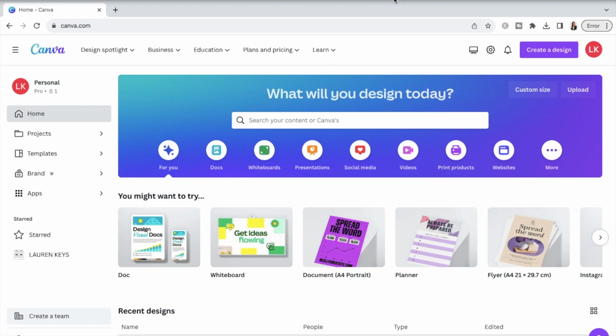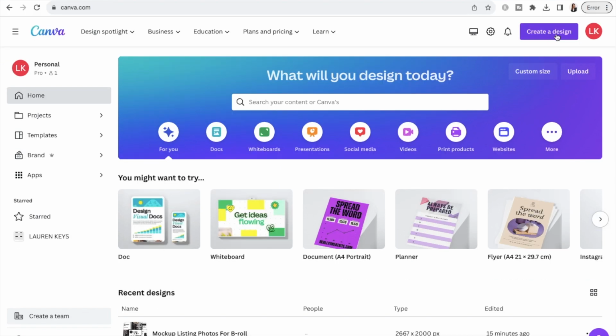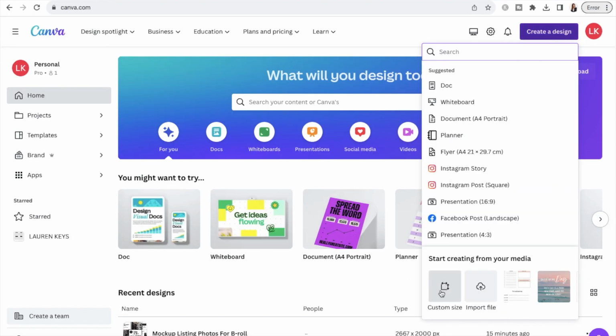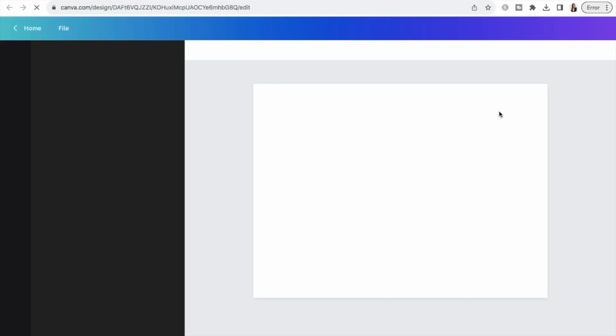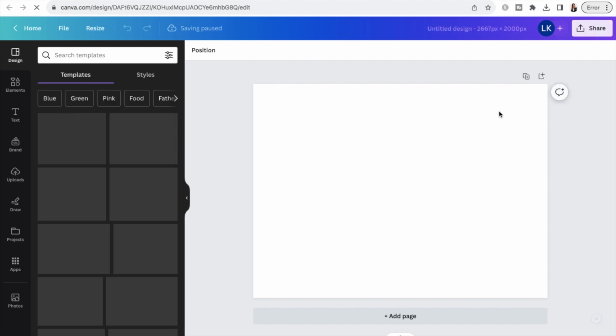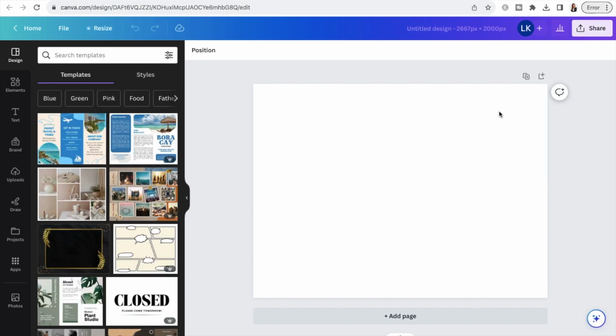So we will be designing these mock-up photos inside Canva, so you'll need a Canva account. Once you've logged in, just head up to create a new design. We are going to make a custom size, and that size is going to be 2667 by 2000 pixels, and we are going to create that new design. This size aligns perfectly with the new requirements that Etsy has in place for your listing photo sizes. I'm going to show you how to do this so that the main important things don't get cropped off.